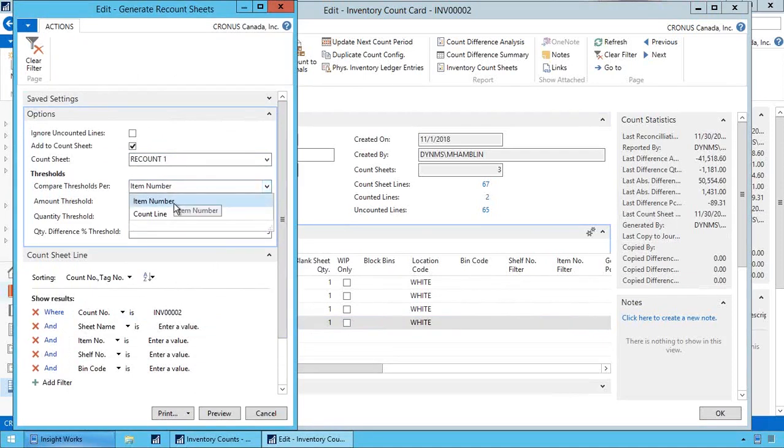If you look at the manual, if you don't have the manual, we can send it to you. But this compare thresholds controls how we trigger that recount. So for example, if I say item number, it's going to sum up all the quantities and amounts per item number, and if that on an item basis exceeds this threshold, it'll add it to a recount sheet. If I choose count line, then each count line individually has to exceed this threshold.